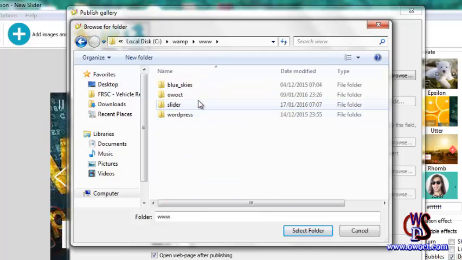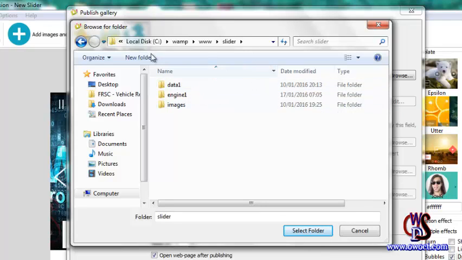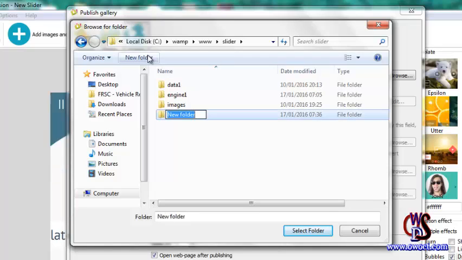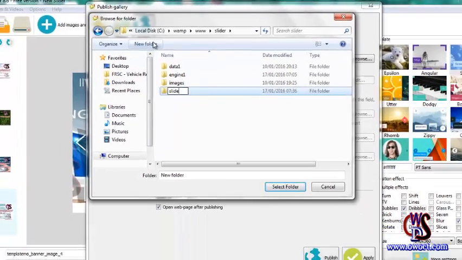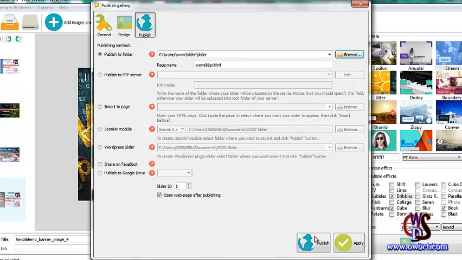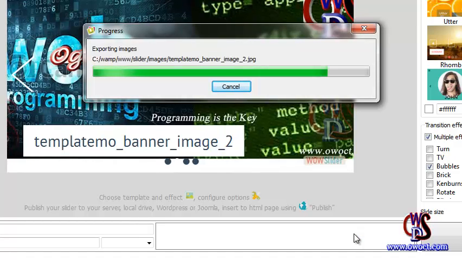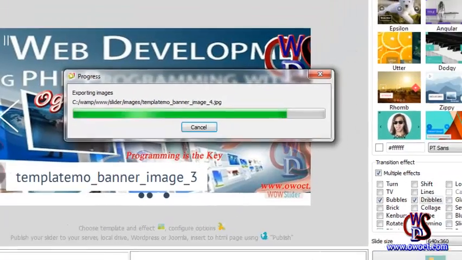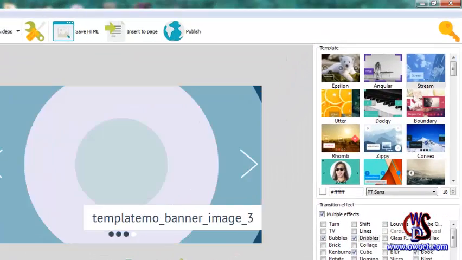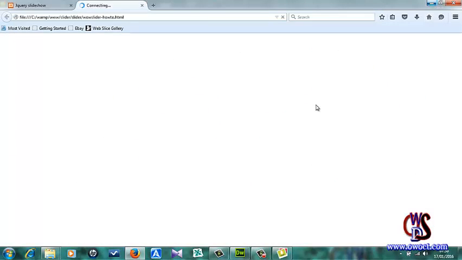Okay. Then in the slider, let's just create a new folder here called slider. Let's select that folder and then click publish. Right now, what you're seeing is the file is rendering to that folder which we already selected. So right now it is completed. Let's go over there and see what we just did.